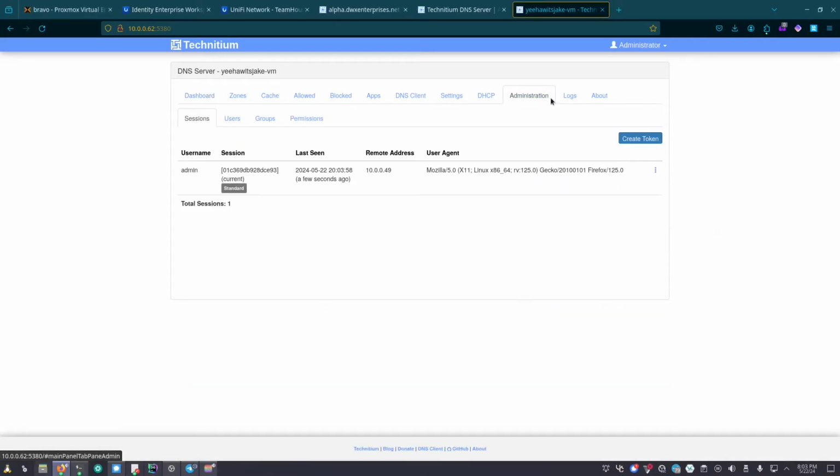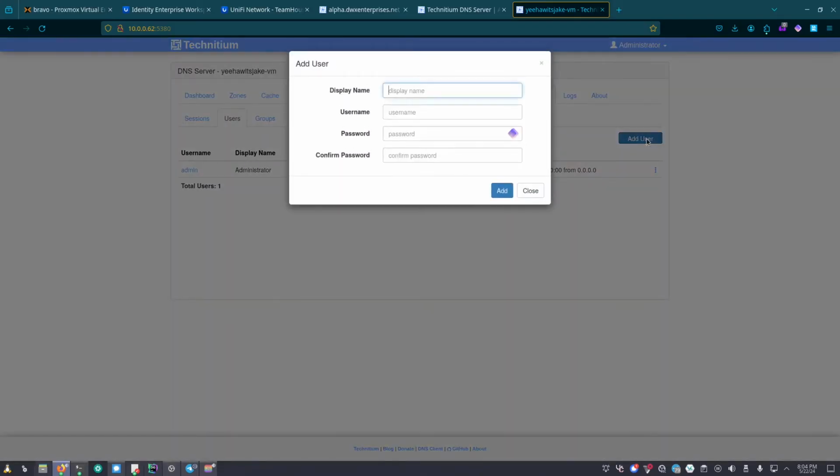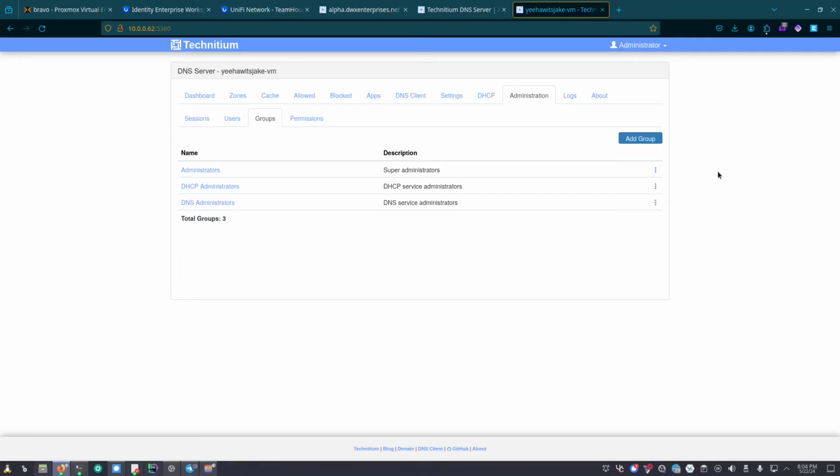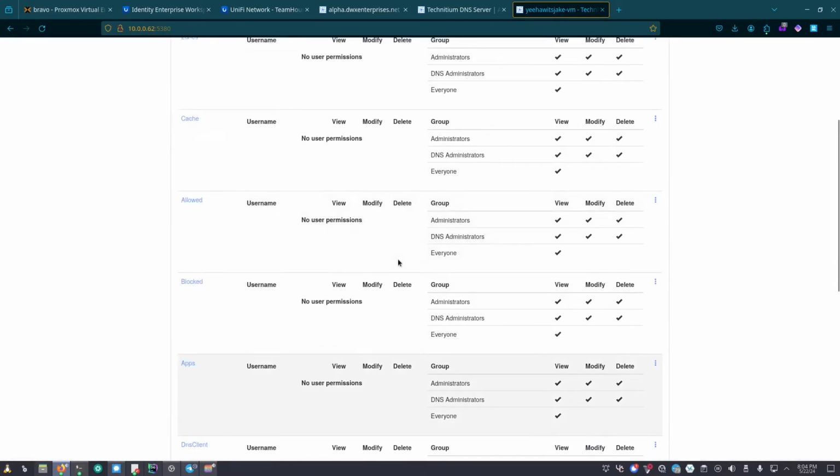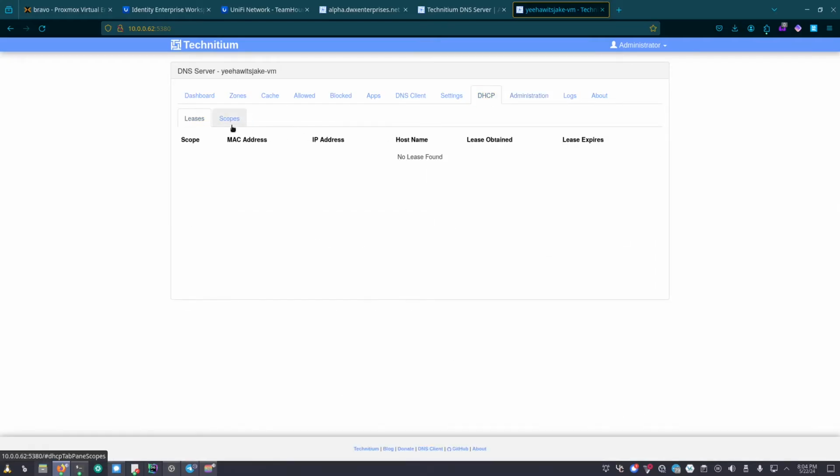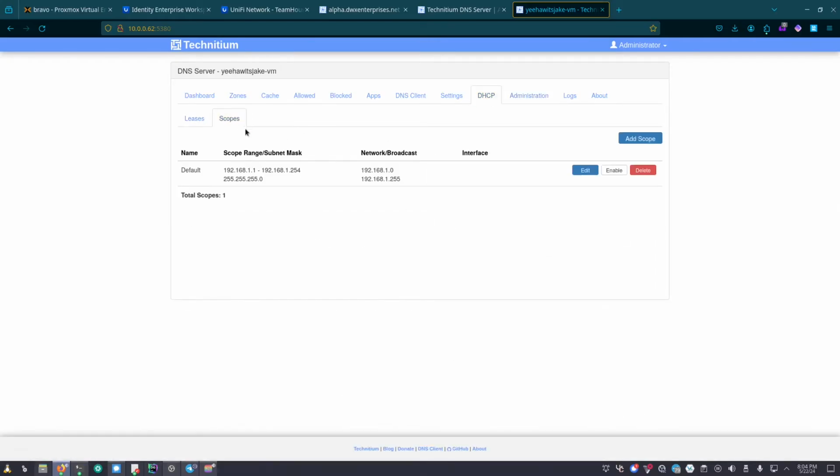First off, we'll head over to administration. We can see our sessions. We can add new users if we need to add, maybe multiple members. Display name will be what shows up here. The username, what they sign in as, and then password and confirm password. We can also modify. I'm sorry. We can also add in new groups and modify their details and permissions as well. And permission sets all right here.